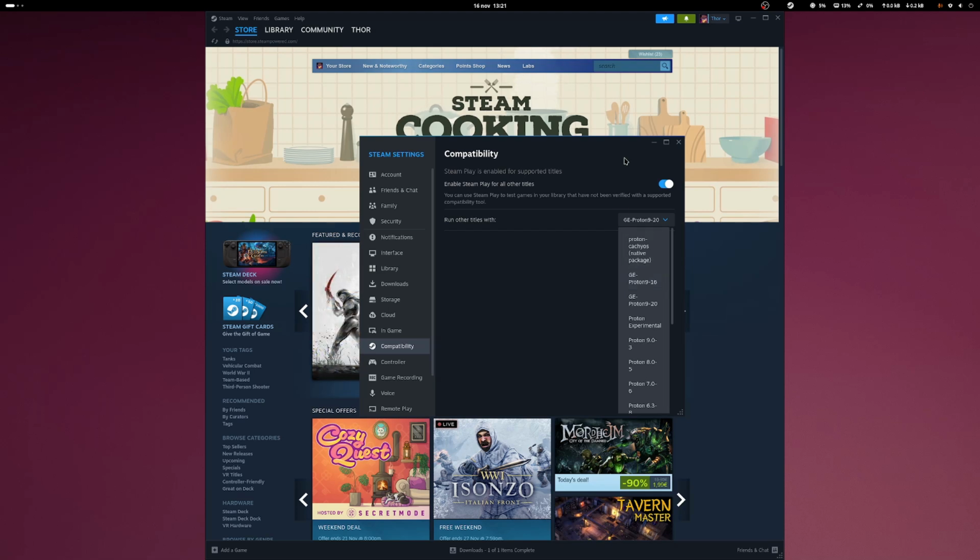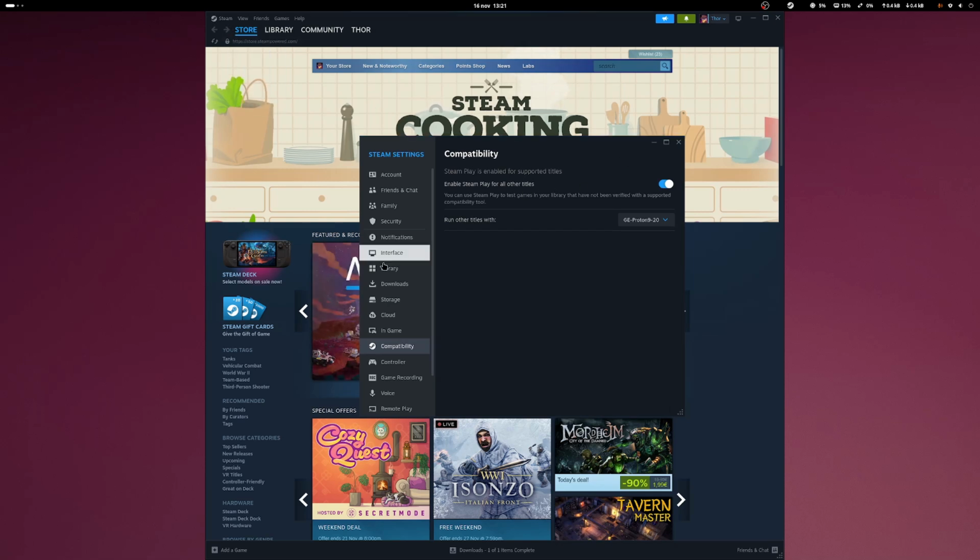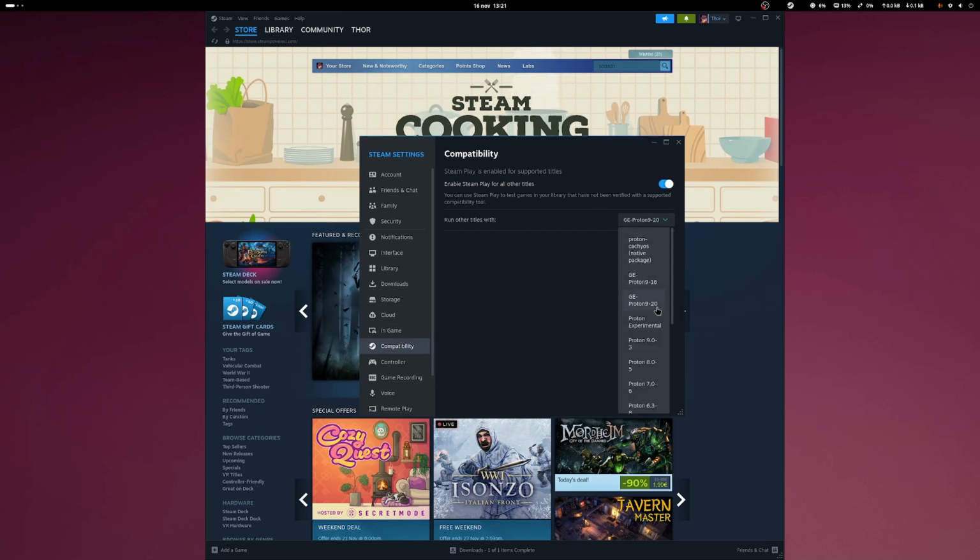Now I'm on the version GE Proton 9-20. So as I said, you go to Steam, open settings, go to compatibility, enable this, and select the latest GE Proton engine. You can switch between Proton Experimental and 9-20 and see which one goes better for you, whether the game runs or not.